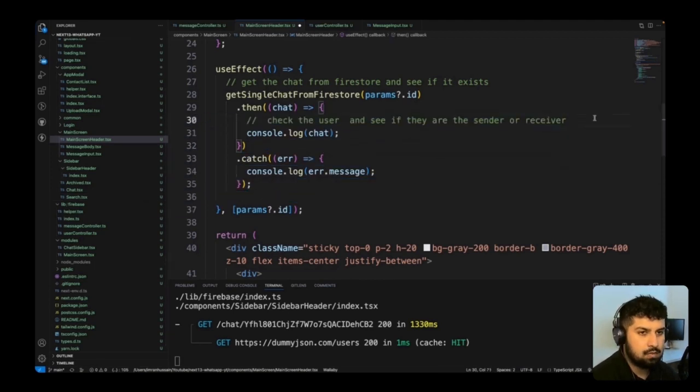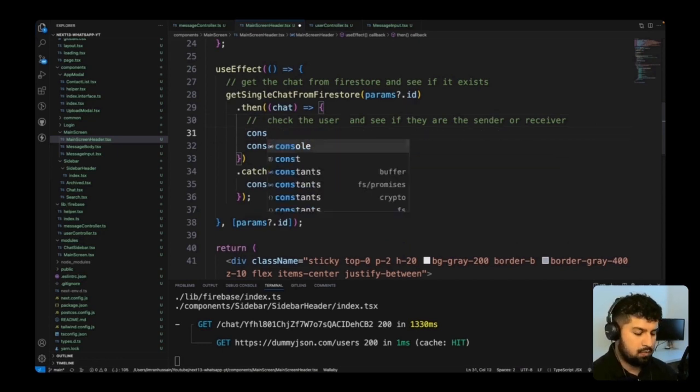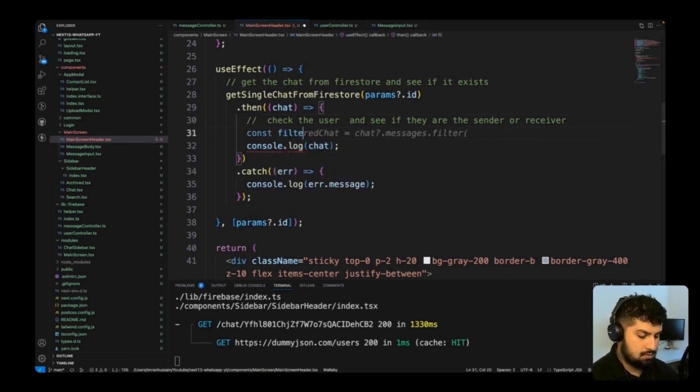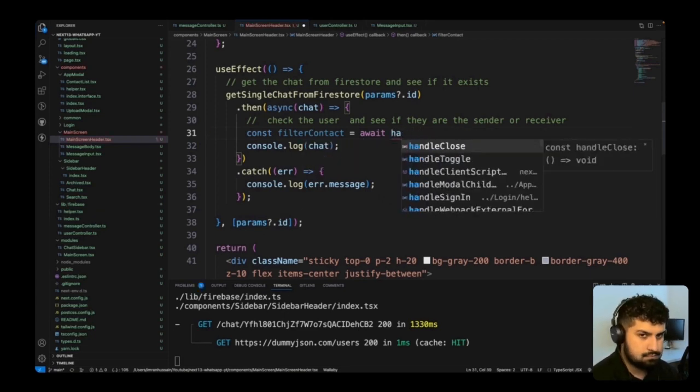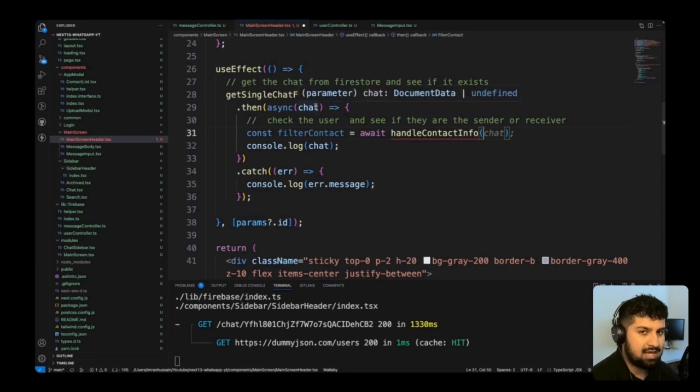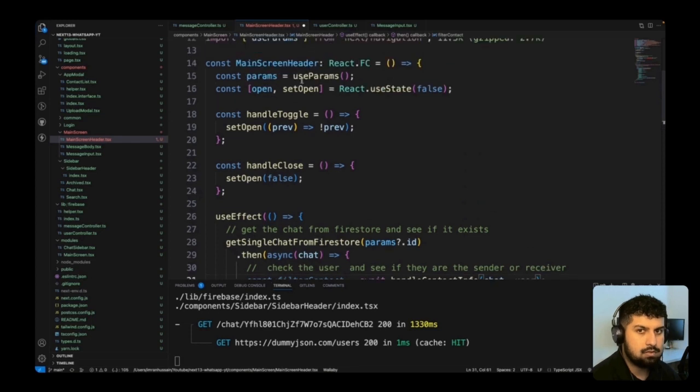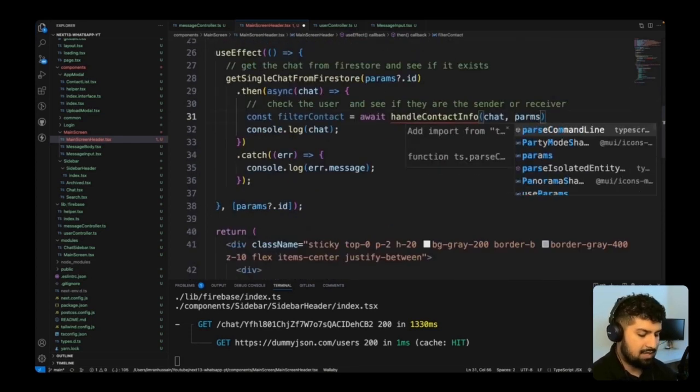And then in here, what I want to do is create a constant. So this constant will be filterContact. And what I'm going to do is create a function for this, which is an await function. So in this block here, we also need to make this block async. And in here, I'm going to await a function that is called handleContactInfo. So we need to create this function. And in here, what I'm going to do is pass in the chat, which essentially is DocumentData or undefined. So I'm going to copy this. So pass in the chat. And I also want to pass in the params.id, so that is at the top here. So let's pass that in as an argument.